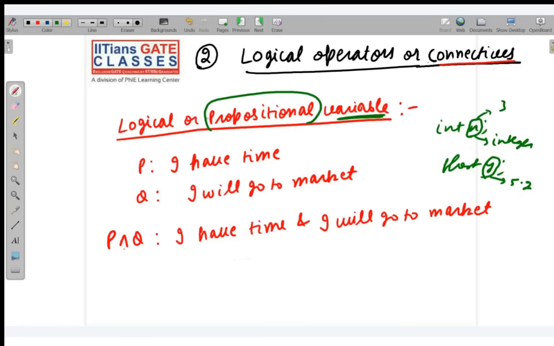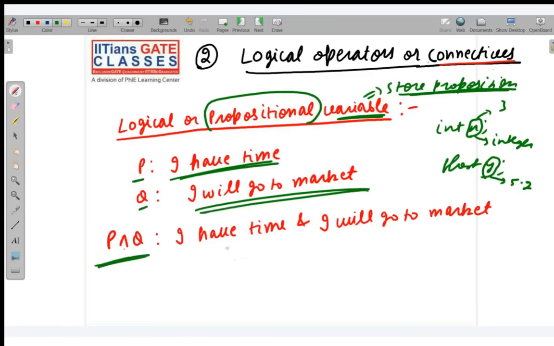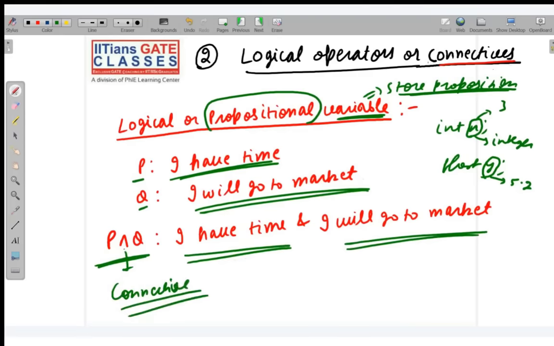Same scenario here with a propositional variable. What will a propositional variable store? Proposition. Like an integer variable stores an integer value, a propositional variable will store a proposition. So P is storing the value "I have time" and Q is storing the value "I will go to market". So P and Q will be "I have time and I will go to market". So this "and" is what? Connective. I told you in the previous slide also, but I am telling you again so that everything becomes more clear to you.